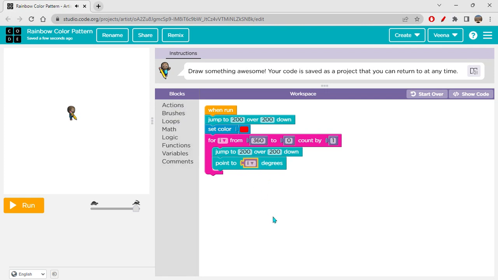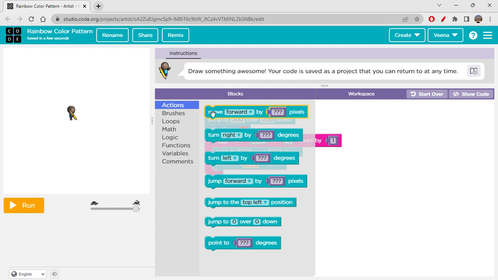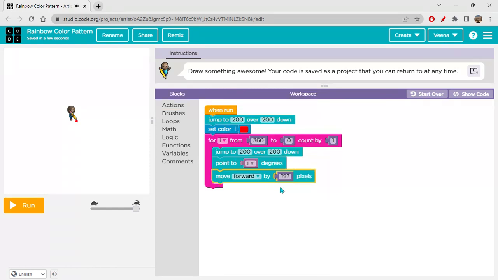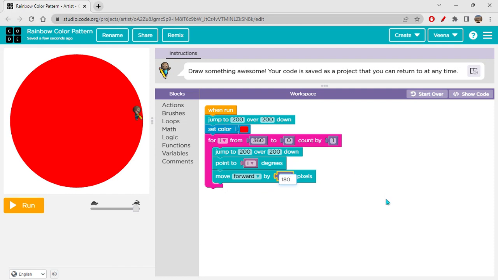So just grab it and place it into this. Okay. So after pointing towards these degrees, not only pointing is enough, but you also have to draw a line, correct? That means you will have to move forward by some number of pixels. So I'm just moving forward. I'll just take 180 pixels. Okay. Wow. See this, guys. We got a circle, red circle, right?